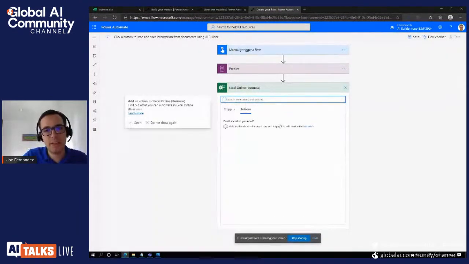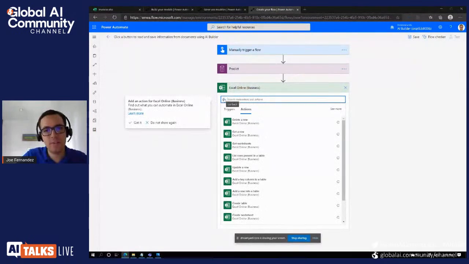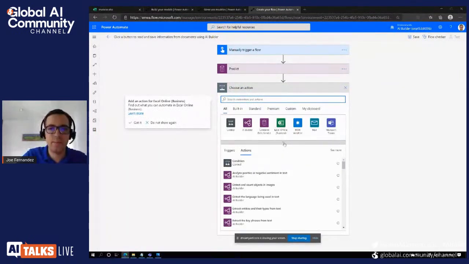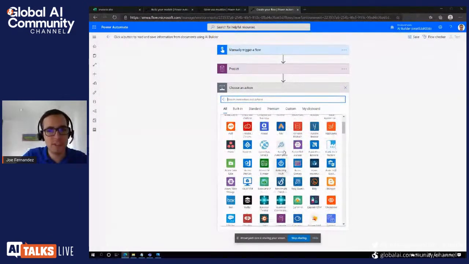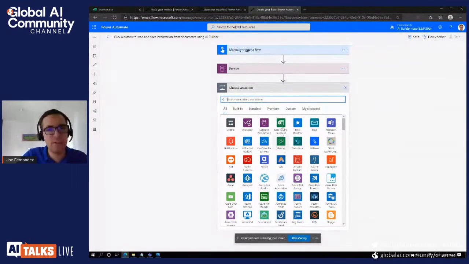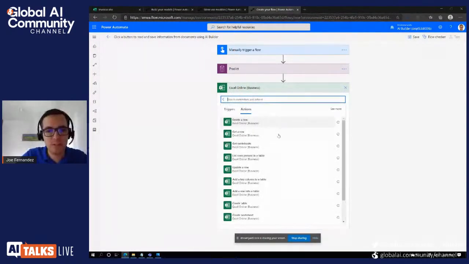So let me go ahead and select the Excel connector. Just to go back, I was saying, these are all the connectors that Flow supports, more than 300. As you can see, there are both Microsoft services and non-Microsoft services. So most probably your service is here. And even if your service is not here, you can build your own custom connector. So in our case, we need Excel. So I'm going to select the Excel connector.